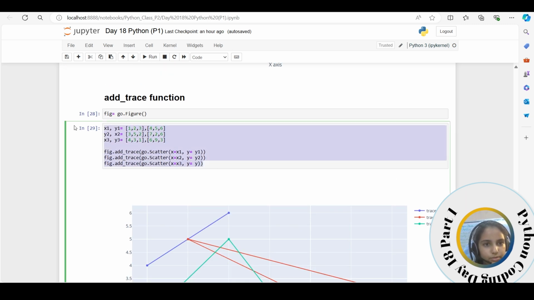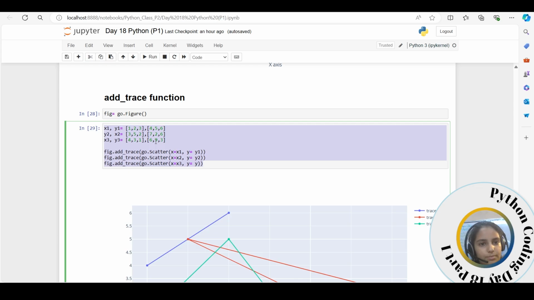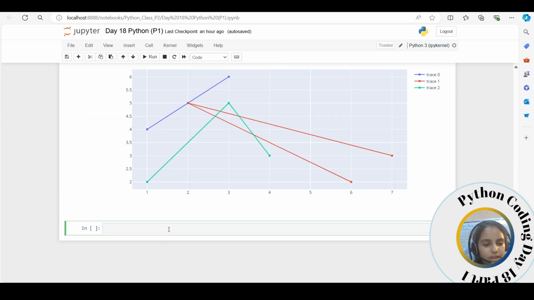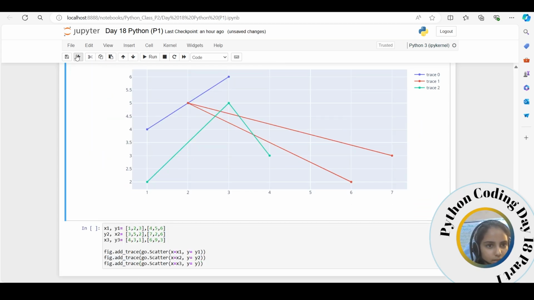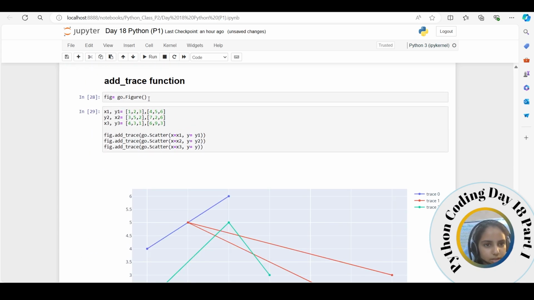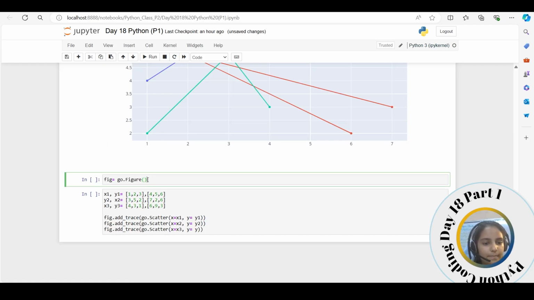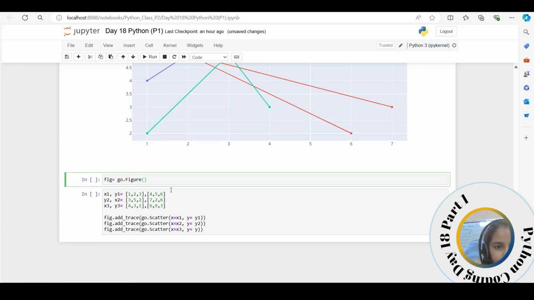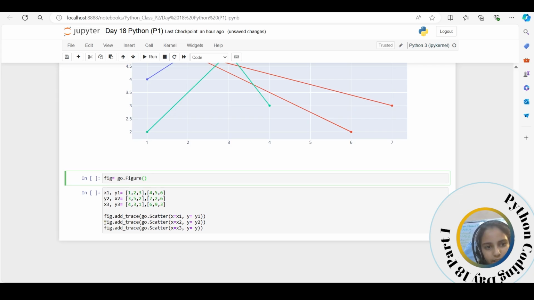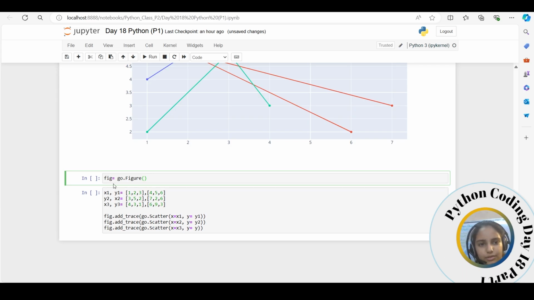What will I do? I'll just copy this and paste it here. And one more thing, I will paste this. The figure is equals to go figure. This was showing an error because figure was not defined over here, and we have to write then the figure.